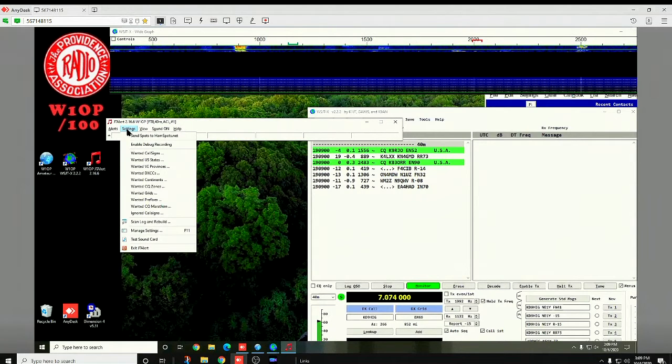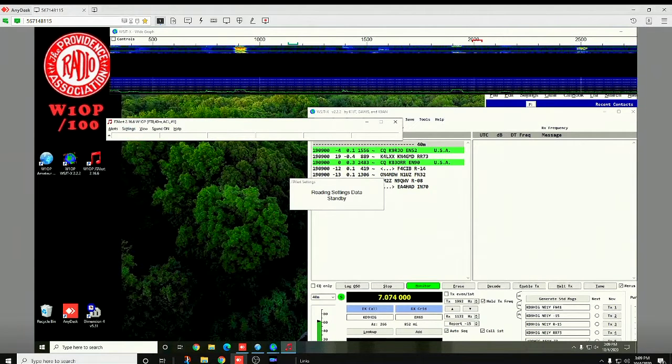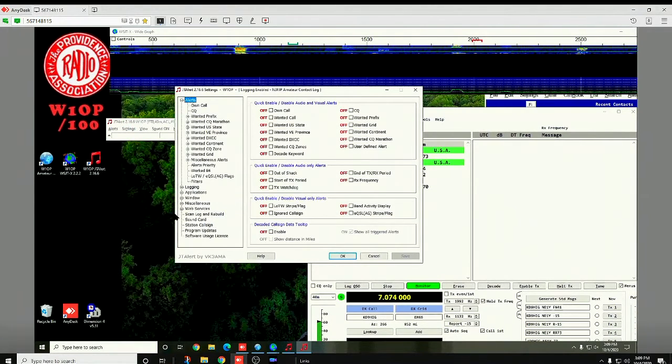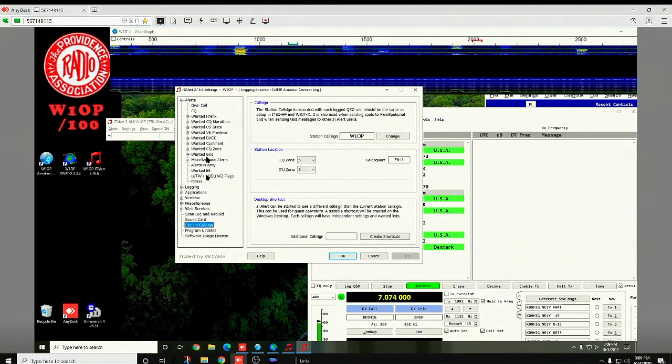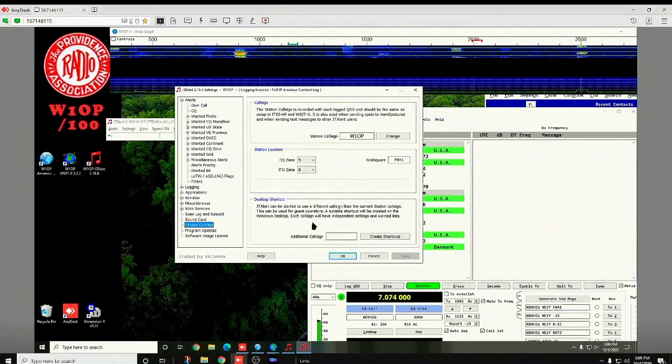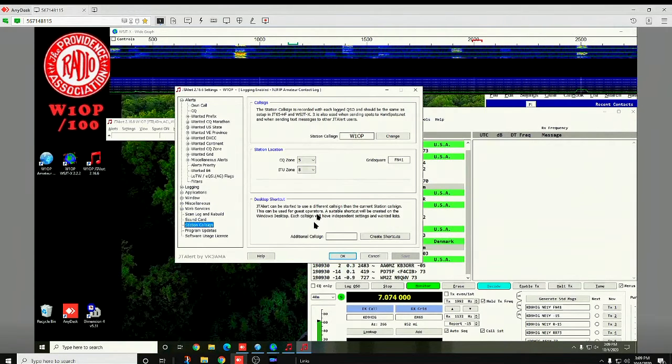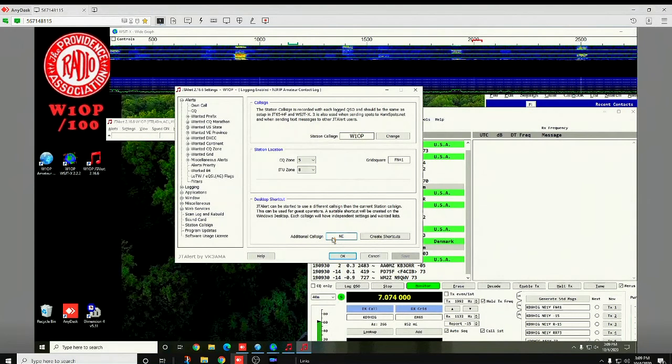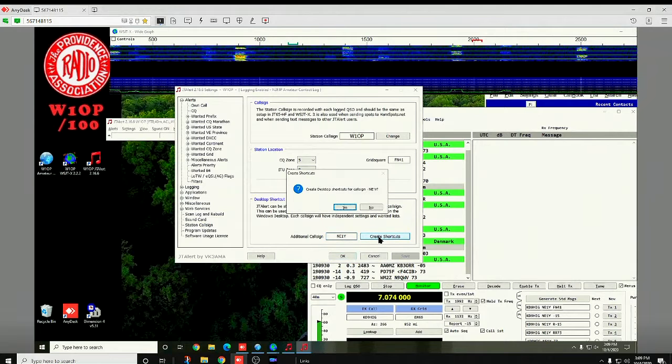Go to Settings. Go to Manage Settings. Go to Station Call Sign, which is under Manage Settings. Look for Additional Call Sign, which is a guest operator call sign. In this case, it'll be NE1Y.